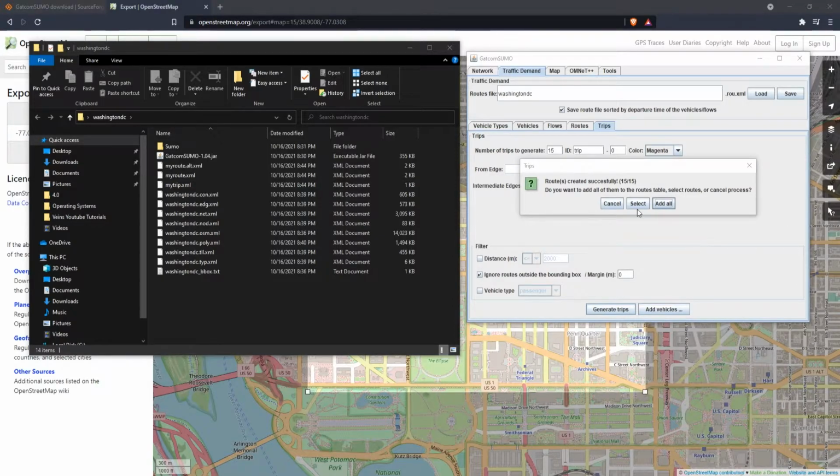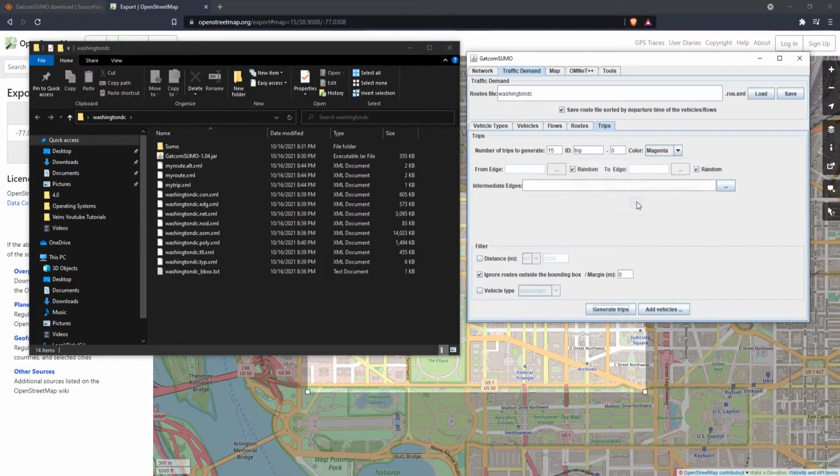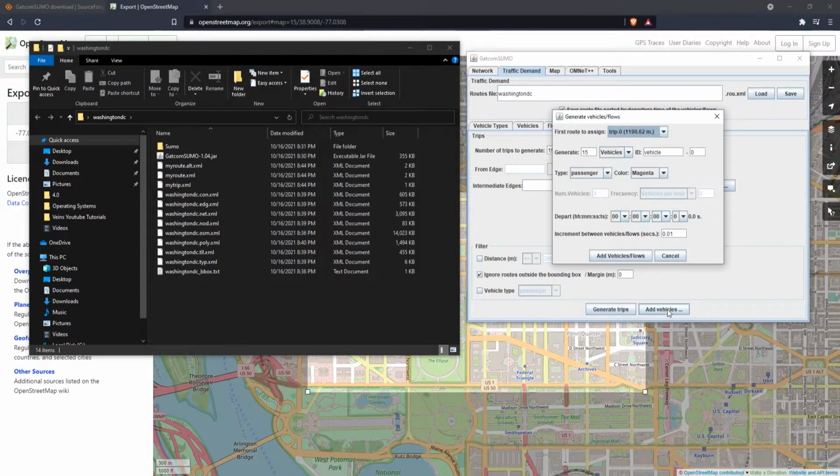So once it finishes, we're going to select add all. And you can see that 15 routes were added successfully. Click OK. And then we're going to go to add vehicles. So we'll just generate 15 vehicles. Say we'll change the color to yellow. And we are going to select add vehicle flows. Select OK.